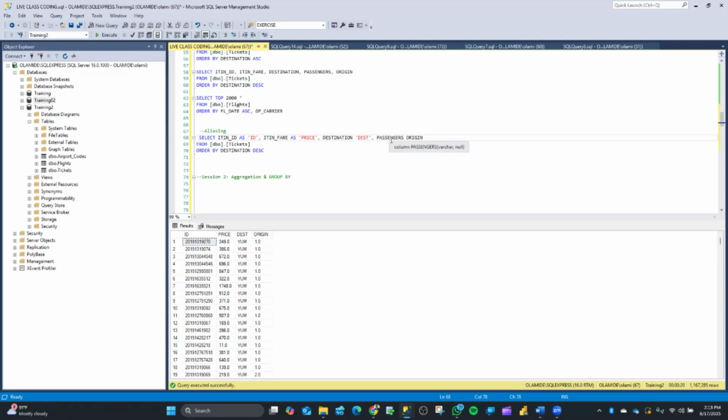The passenger column is not naming it as origin. But if you see this one, itinerary ID as ID, you see that it's ID, itinerary fare as price, you see that as price, destination as dest, you see that as dest. And this one, maybe in our mind we wanted to return passengers and origin, and now we are only returning passengers and we are not returning origin. So it's actually a big mistake.